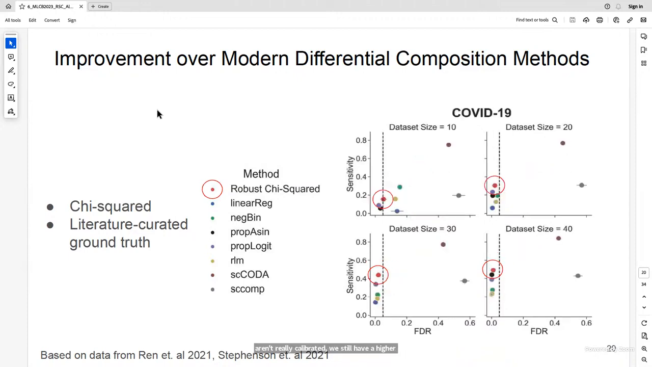Then we repeat this analysis for COVID-19, where we saw a much stronger signal. So more methods tended to be consistently calibrated. However, amongst those methods, we can see that our method circled in red is still the method with the highest sensitivity in this regime.